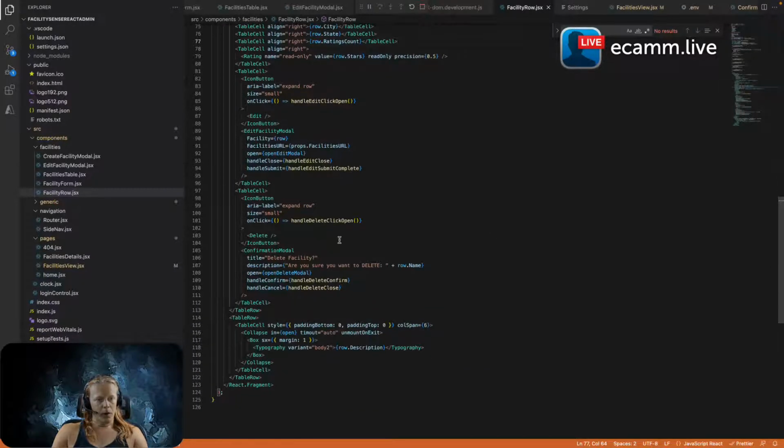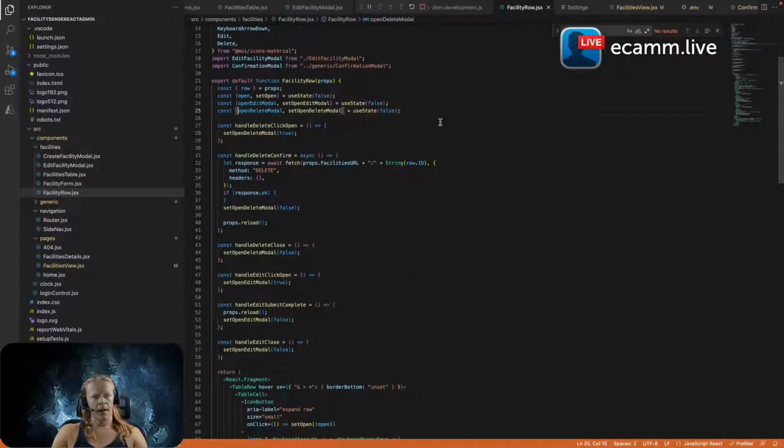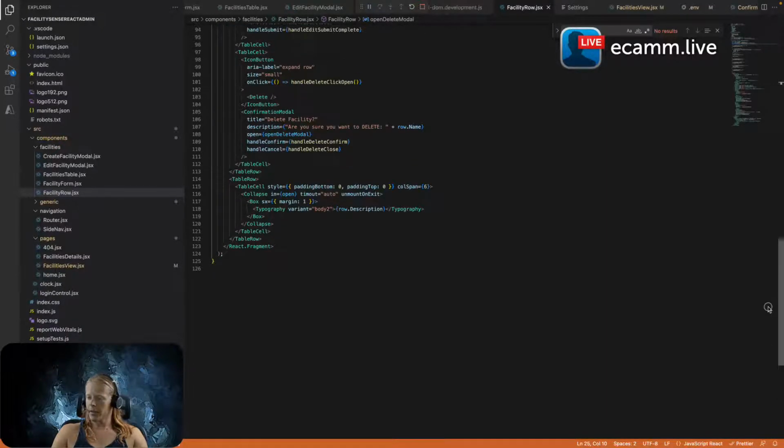And then here we go. We've got the button, and this is handling the delete. So this one is a delete button, and this is the modal. So you'll see we're using this generic confirmation modal, and we're passing it the open delete modal. What was this? Go to definition. Aha. So we're passing it whether it needs to be open or not. Right, same pattern.